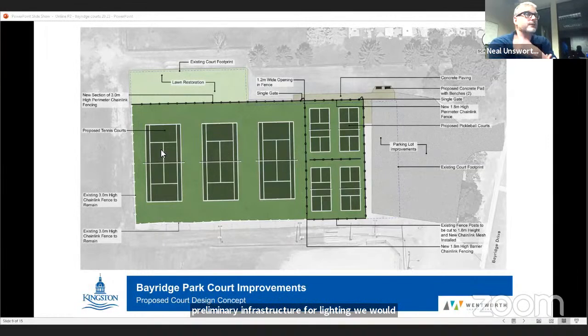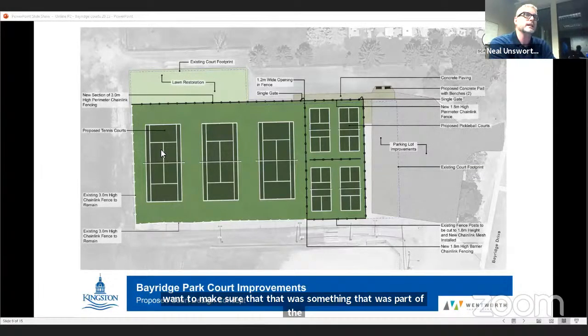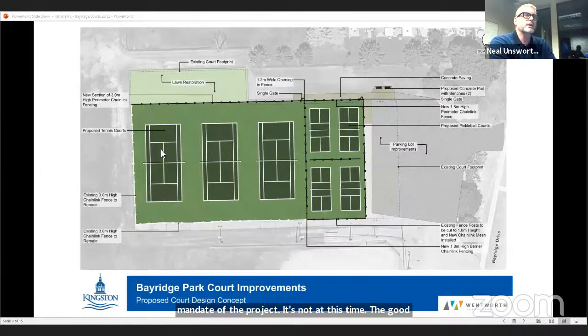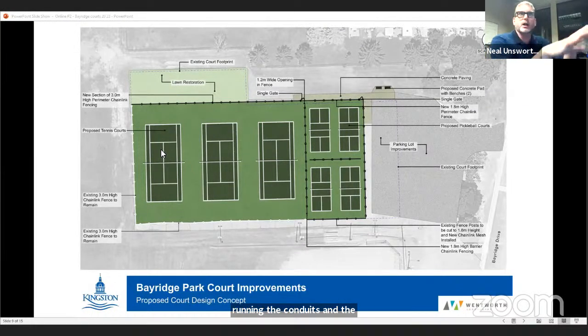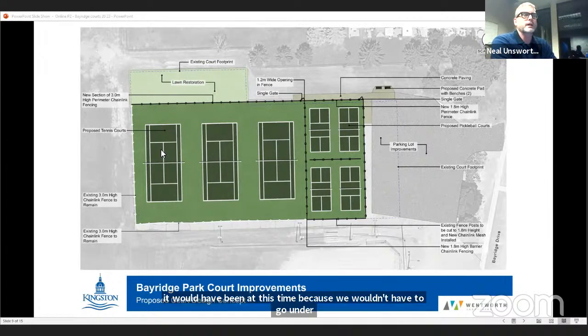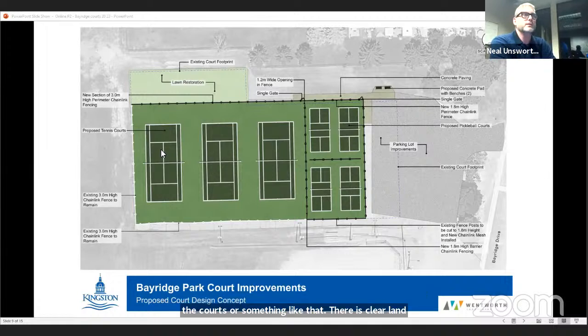The good news is that if this site is identified for lighting in the future, running the conduits and the wiring at that time will be no more expensive than it would have been at this time, because we wouldn't have to go under the courts or something like that. So there's clear land on both north and southern edges. But it's a good idea to pre-think those things. Thank you for the comment, Councillor.